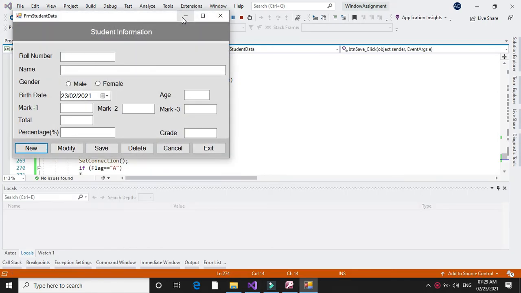When we click on new button, it will generate a new roll number. We will insert the name, we will select the gender. Now we will insert the birth date. It will calculate the age. We will enter mark of 3 subjects. It will calculate the total, percentage and grade, and we will save it.